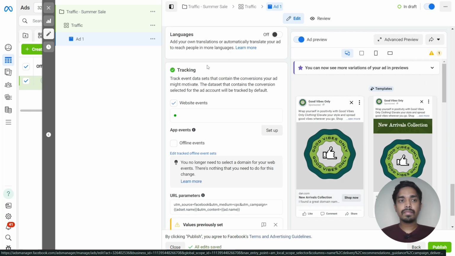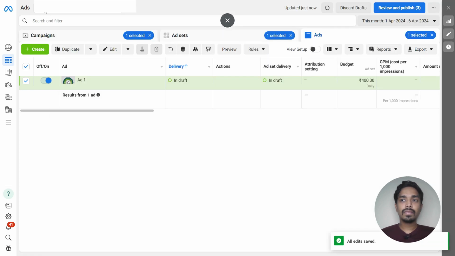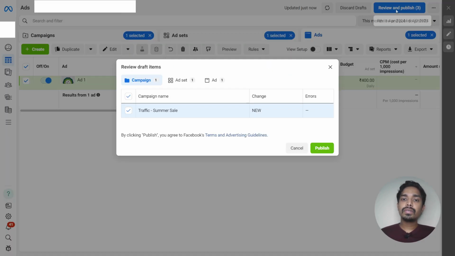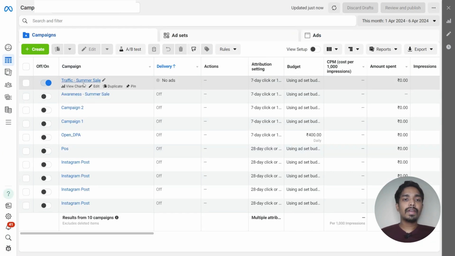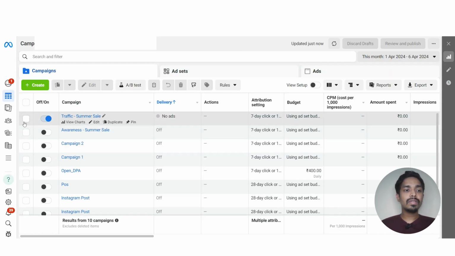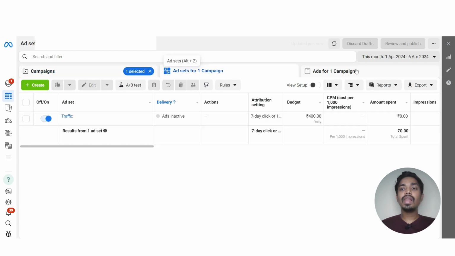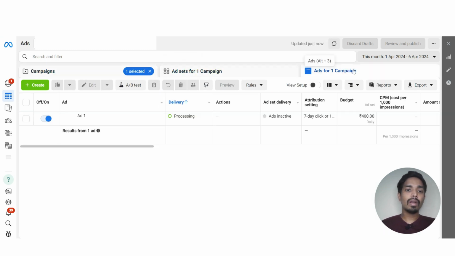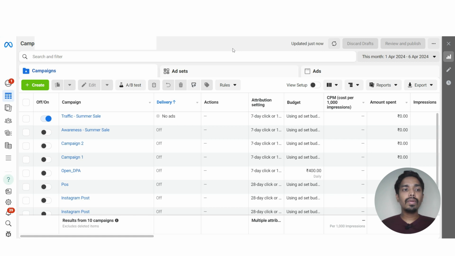Just close, click on review and publish and publish the campaign. So we have just created the traffic campaign. You can see here we have created the traffic campaign with landing page view as the conversion event. Now our goal is to create a video views campaign.